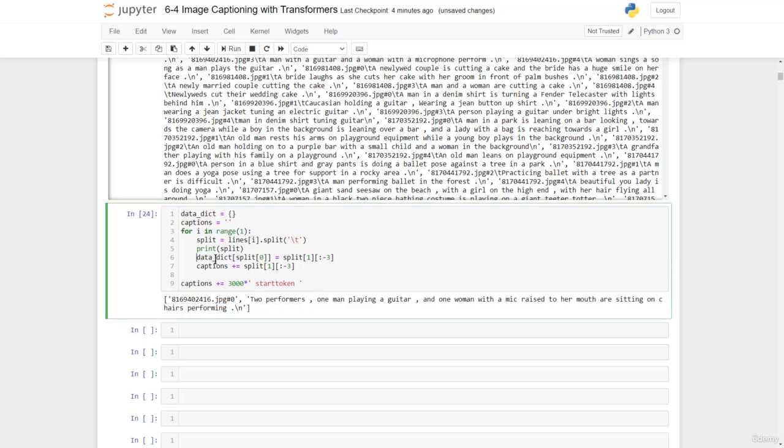And then with this, we create a data dictionary which takes in this first part of the split, which is the image name. So our dictionary takes in the image name as key, and then as value it takes in the caption. Note that we take off the last 3 elements here. The split one is actually the caption, but taking off the last 3 elements means basically we are saying we don't want this next line and this full stop right here.